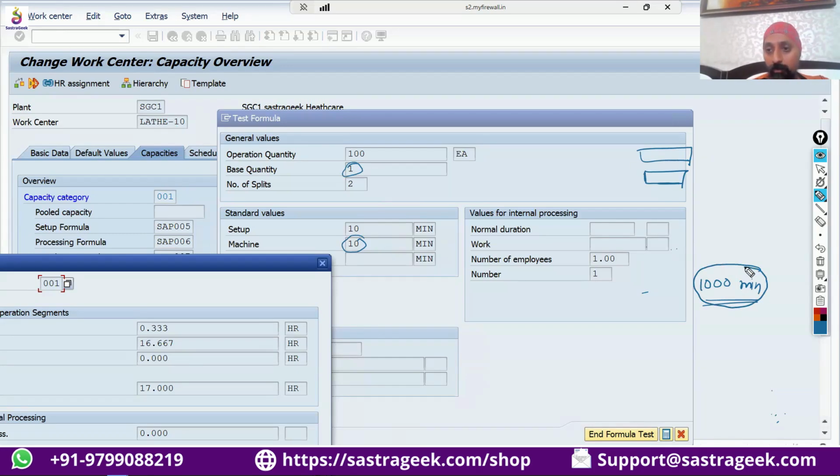Now, setup time. I have two machines, right? So the system would be calculating something like that: 50 quantities will go here and 50 quantities will go here. So I need to do the setup of both of these. For each setup, I am taking 10 minutes of time. So 10 minutes of time, setup time does not depend on how many components I am producing.